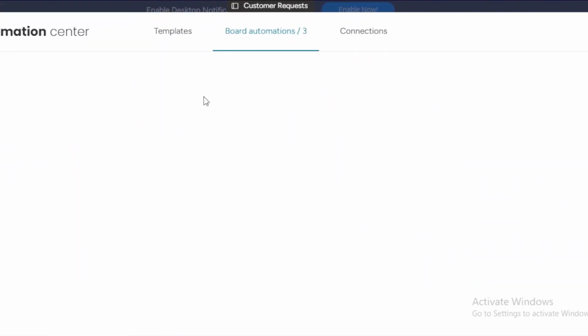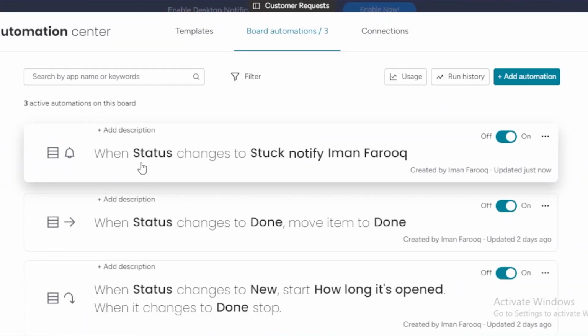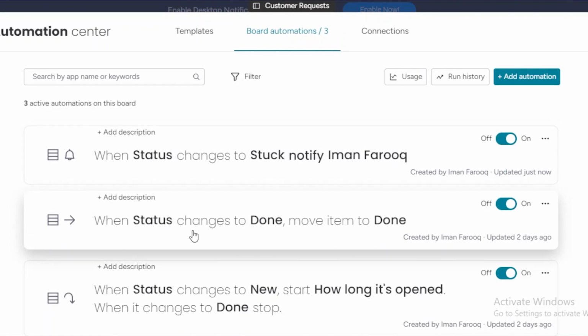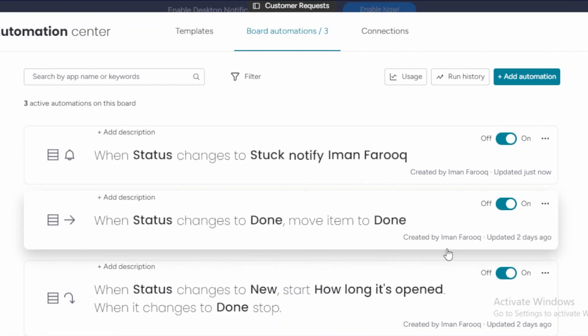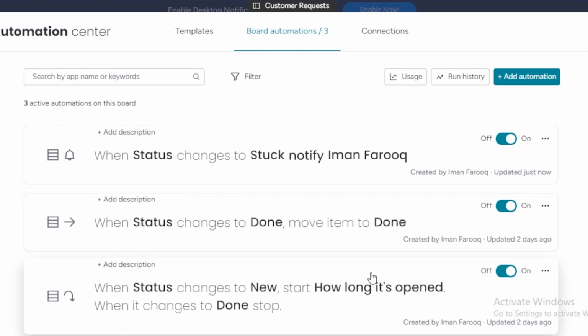I have about 3 automations added into my board. One says when a status changes to stuck, it's going to notify this person. And when the status changes to done, it's going to move the item to done. And when the status changes to new, it's going to start and tell you how long it has been open when the change has been done. This is basically the time tracking thing that I've added in here.